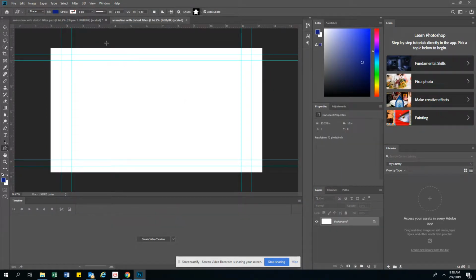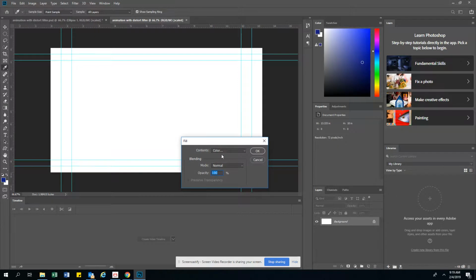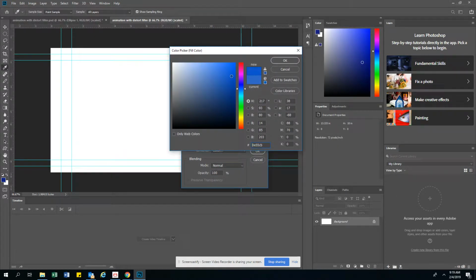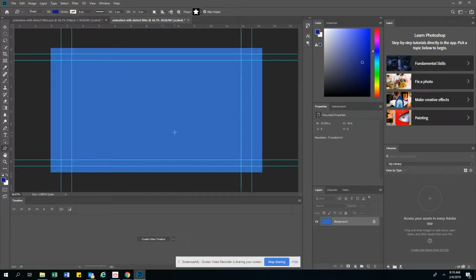And it's going to come up with a white background, but I'm going to do the edit fill to fill in my background with a color. I'm going to choose drop down color, and I'm going to pick a nice shade of blue. All right, click OK, and it fills in nicely.